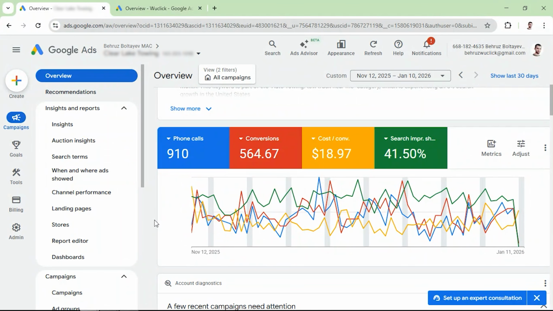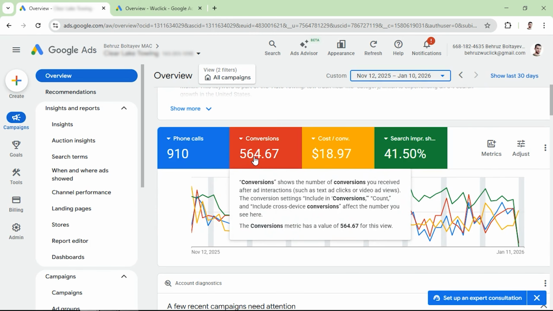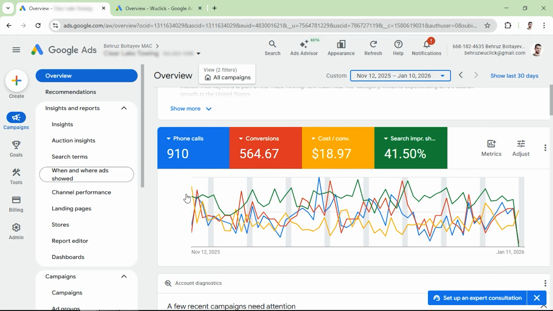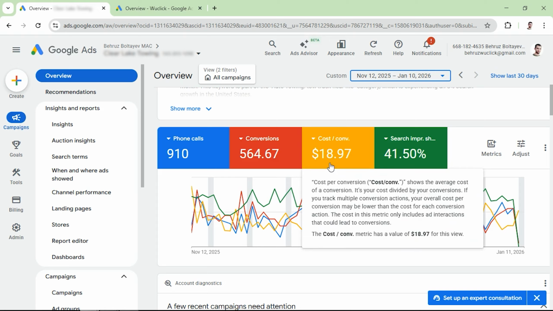This is one of our example accounts, and in the last 60 days, as you can see, we have generated 910 phone calls and around 564 conversions, and the cost per conversion is around $18.97. If you calculate cost per phone call, that would actually be cheaper, but this is calculated with cost per conversion, which is a more accurate way of calculation. Otherwise, the cost per conversion would be around, let's say, $12 or $13, which would be cheaper than this one.